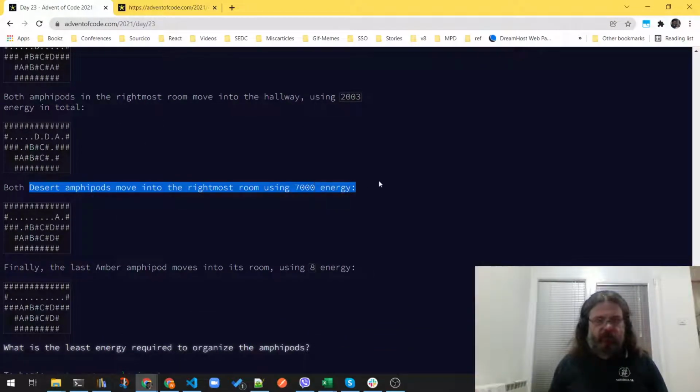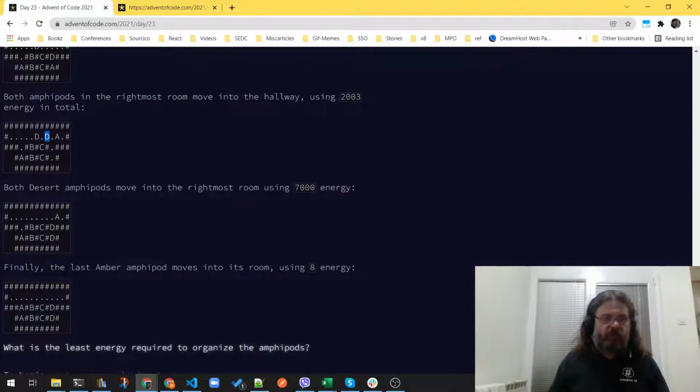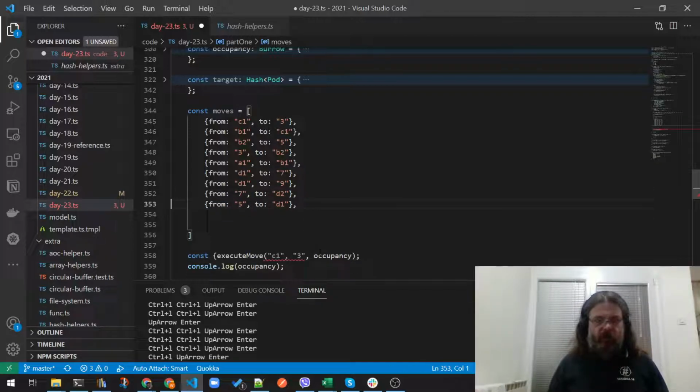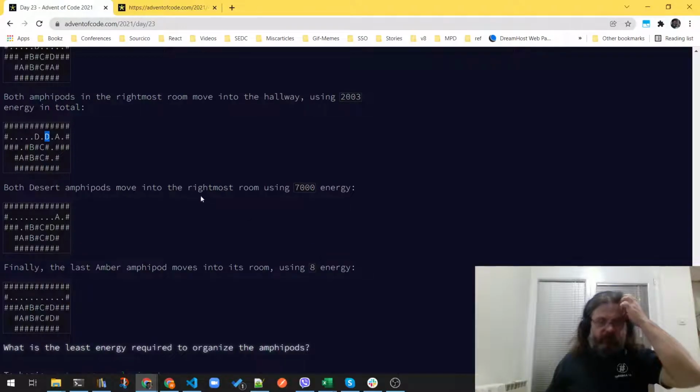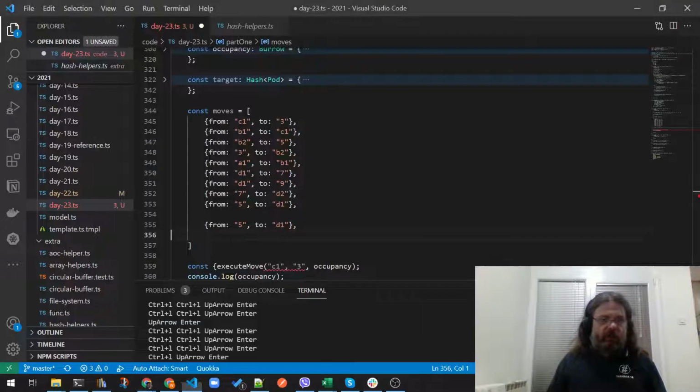Both amphipods move in the rightmost room using 7000 energy. So now we have that this one should go to, so 7 goes to D2, 5 goes to D1. And then we have, yeah, this is this case, and then of course 9 goes to A1.